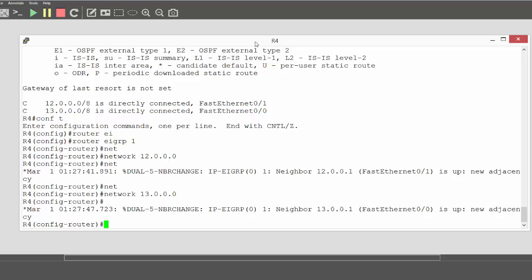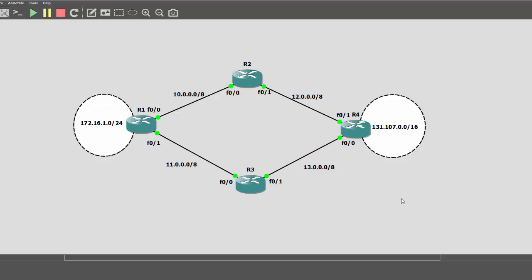Excellent. So router 3 and router 4 configured. On router 4 here, we can see based on the show IP route command, I've got 2 directly connected interfaces, and I've configured, using my network statements, EIGRP on both those interfaces. If we remember our diagram and take a look back at it, we'll see that router 4 is also supposed to be connected to this 131.107 network.